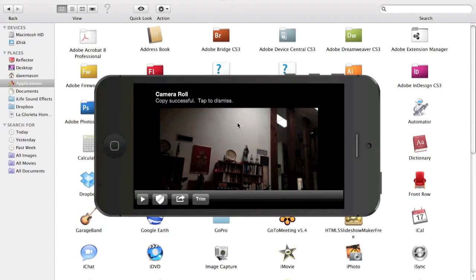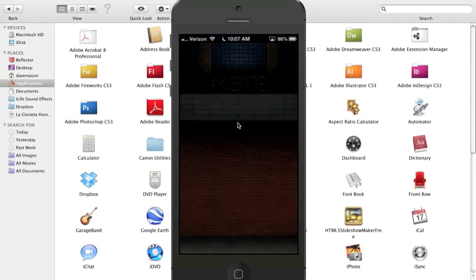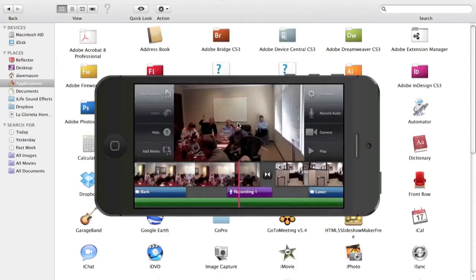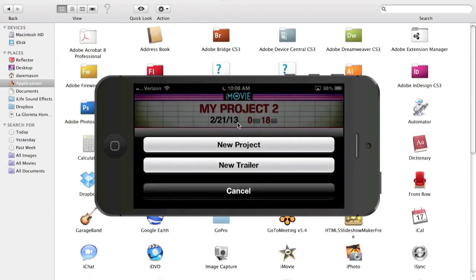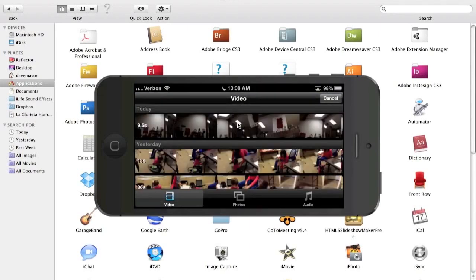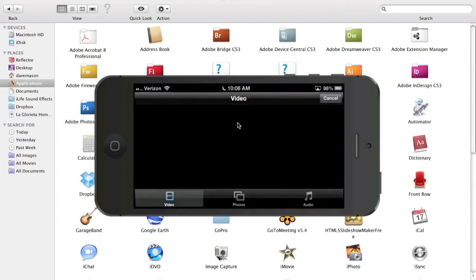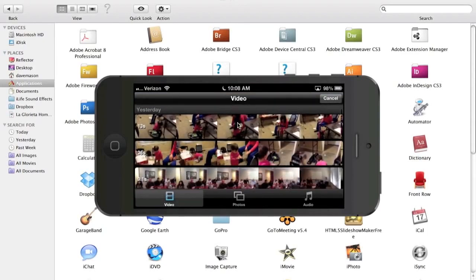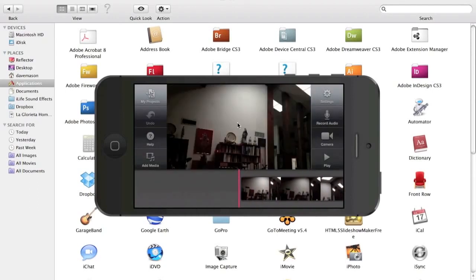So now I'm going to go into iMovie. I want to start a new project, so I'm going to click on the plus sign, click New Project, and I'm going to add media. This is the one I just shot, double tap. I'm going to add one more piece of video. Here's one from the class yesterday. So now I've got two pieces of video.